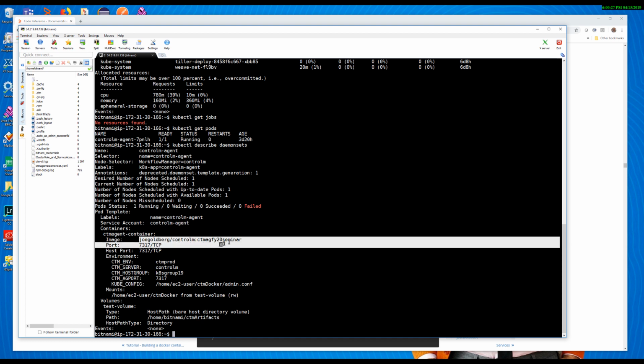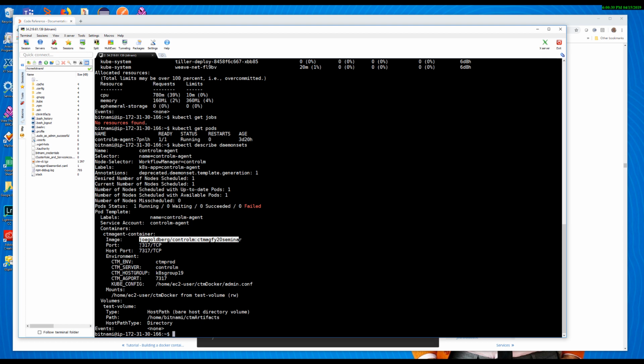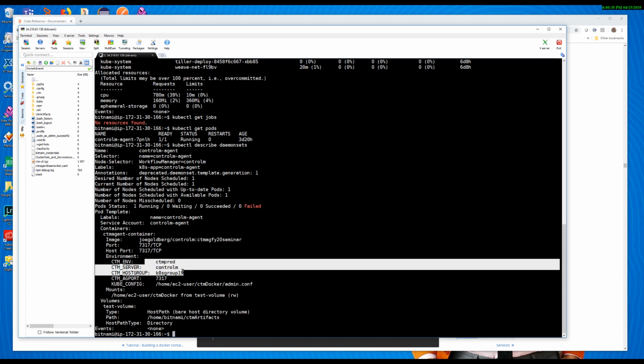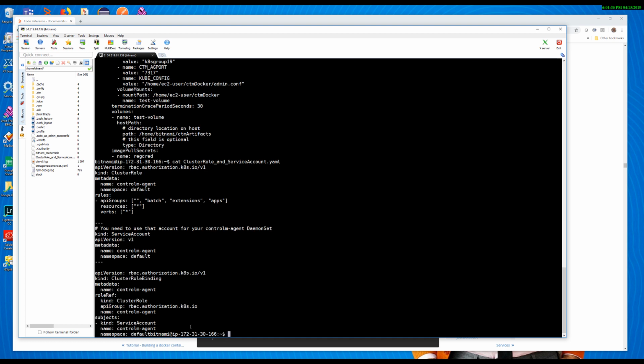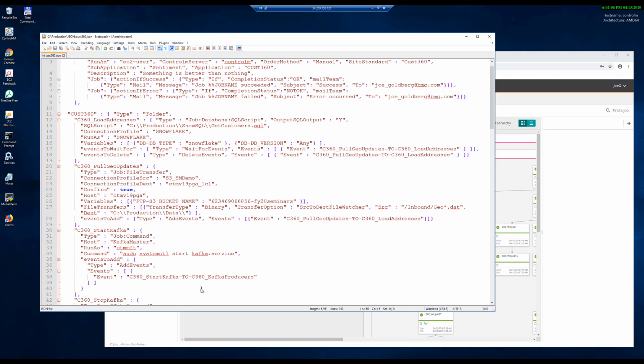We can see the image that is being run, the port that is being used for Control-M agent to communicate with the Control-M server infrastructure, and some of the environment variables that tell the agent where to connect to. Keep in mind that when Kubernetes starts this daemon set pod, it will make available to it the credentials that are necessary to connect to the Kubernetes API and to perform operations on the objects to which this particular pod should be granted permissions. Now let's take a quick look at the Control-M infrastructure.